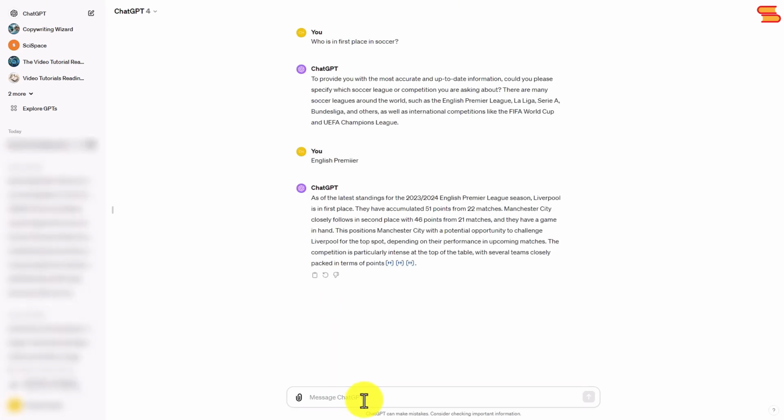So basically, the paid or Plus account gives you access to tools to use with ChatGPT that you would not have otherwise if you were going to use the free version.